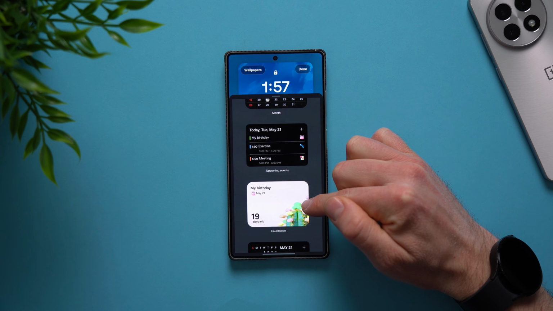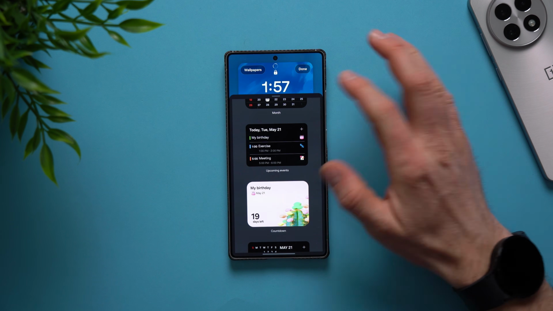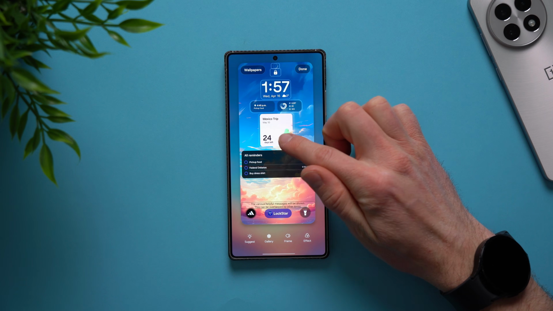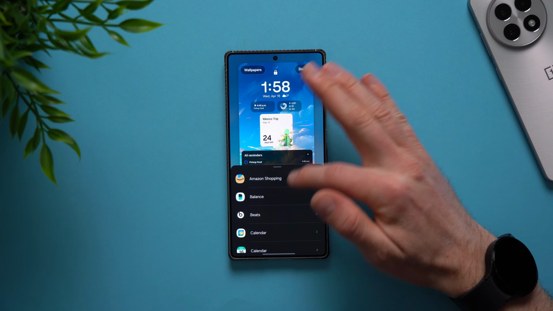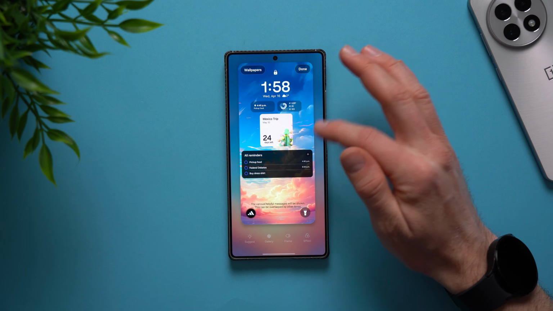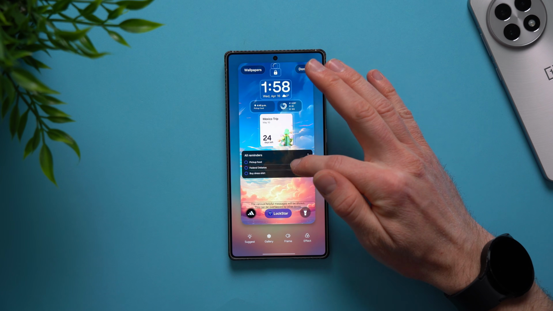This is the countdown widget. So you can select an event from your calendar and it will show you a countdown in days until that date. And down here, I have my reminders widget. And what's really cool is you can add a whole bunch of these. There's really no limit to how many you can add. And you can resize them and they can even overlap each other.